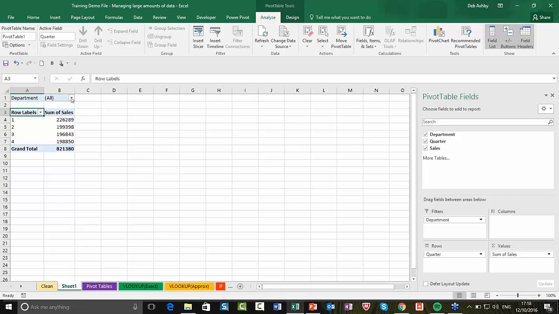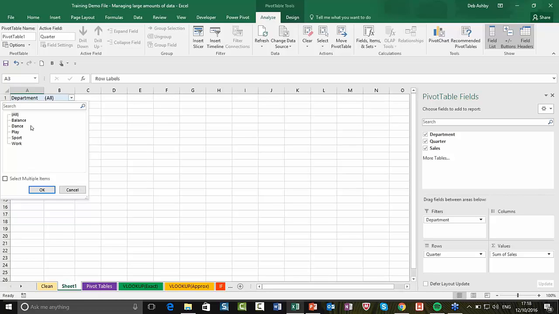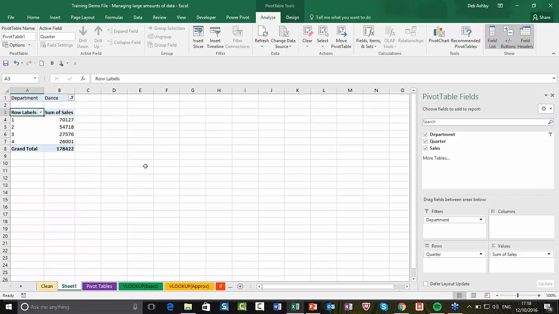At the moment, that's for all departments, but because I have my department as a filter, I can go in and choose to only display the sales data for all 4 quarters for the dance department just by selecting it, and my data will dynamically change like so.